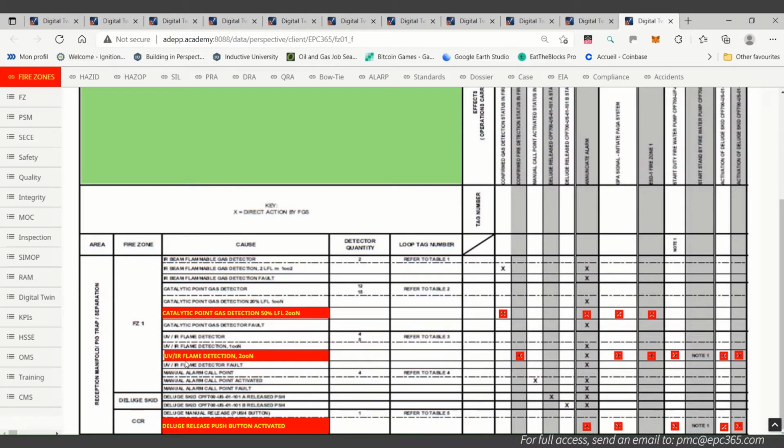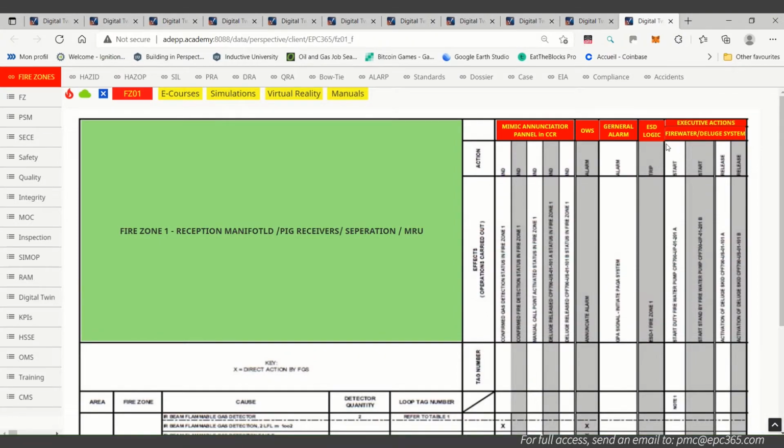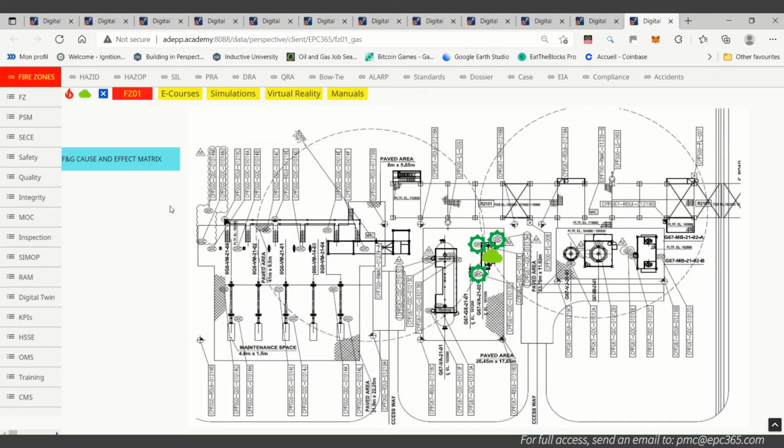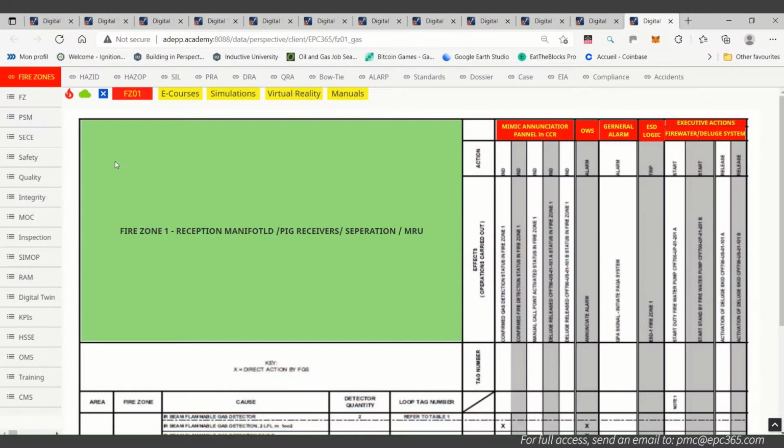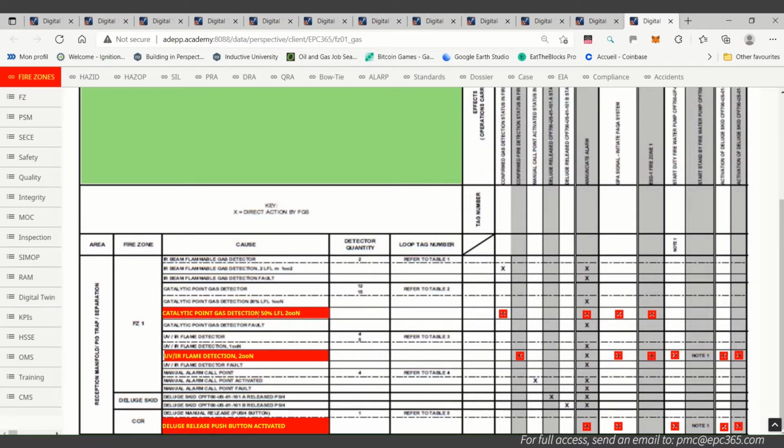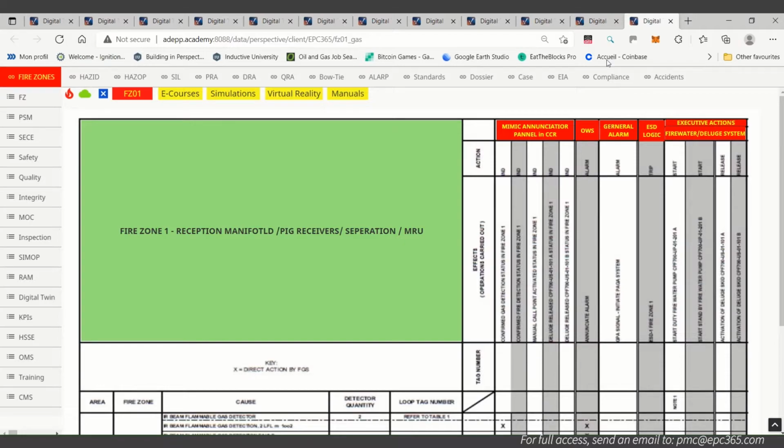Here we show, for example, the flame detector, what action it will have, and this will be shown clearly in case of fire detection. And in case of a gas release, for example, this is a gas release, again we see here the gas detectors. This is the gas cloud, and again what will be the action in case of, for example, gas detection, 50% of LFL, 2 out of N, what the executive action will be for this action.